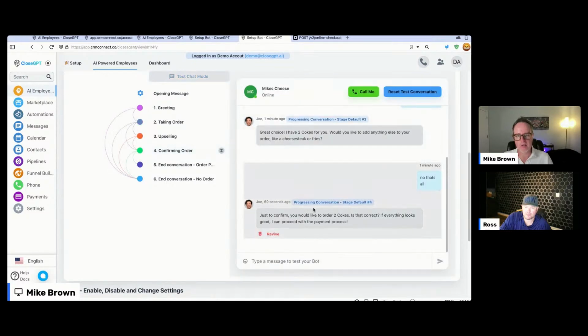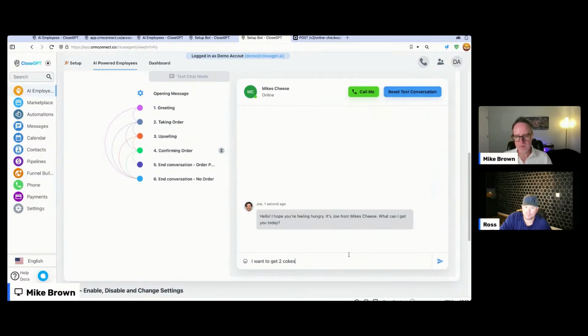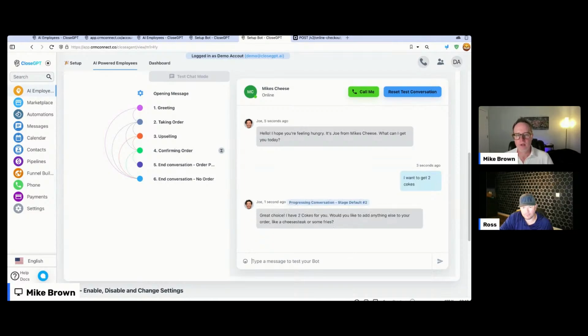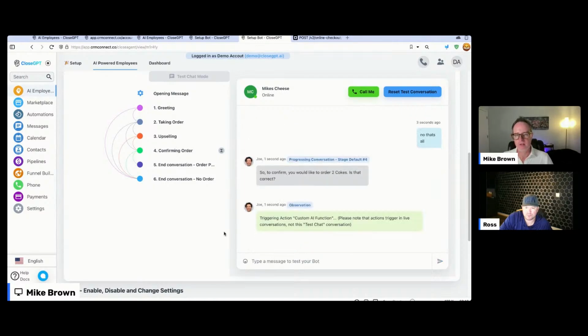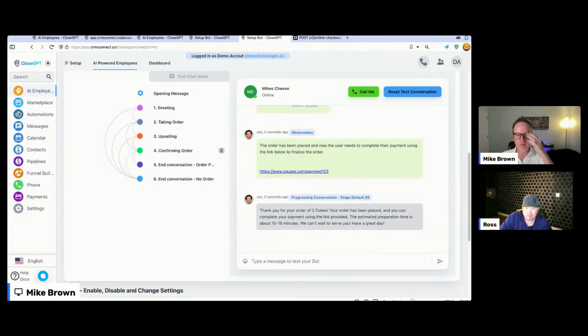I'm going to go back to the test chat mode. So I'll start this over. Say I want to get 2 Cokes. Anything else? No, that's all. There we go. Is that correct? Yes. And I might want to remove some of that duplicate. Are you sure? Are you really sure? We can edit the stages to customize that.